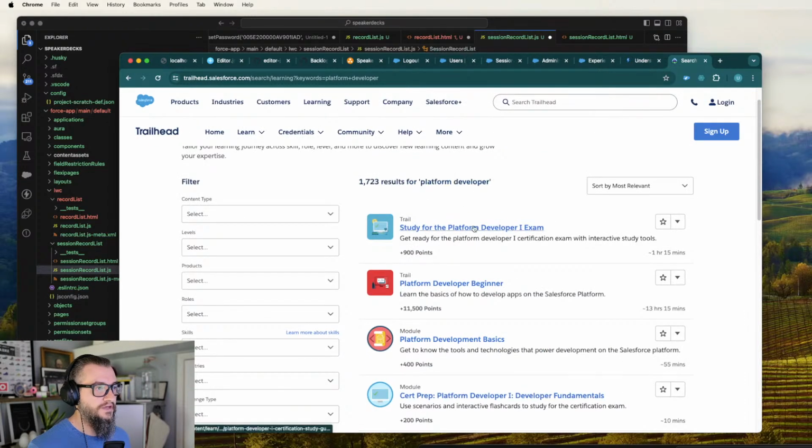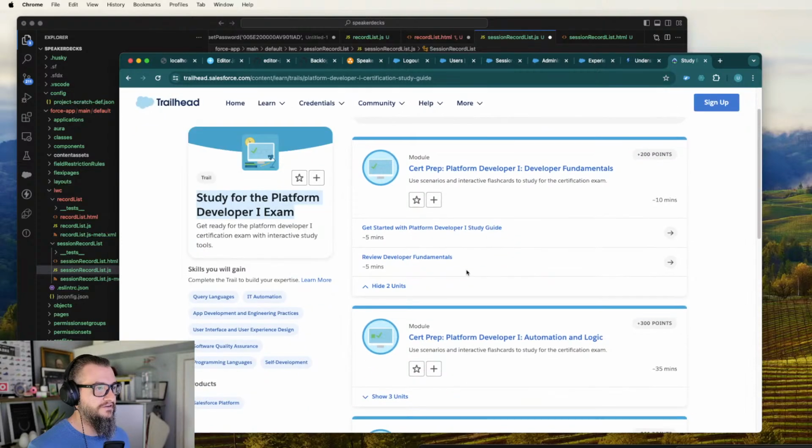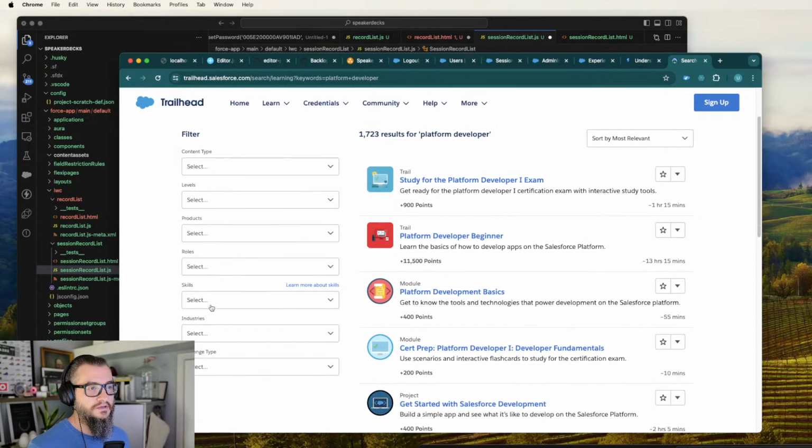Not that you're studying for the exam, but this platform dev one is probably relevant. If you're a full stack developer, you're going to figure this out pretty quick. You're going to learn Apex and Lightning Web Components and all that. And then Reese just said, check the careers on the right or the left.